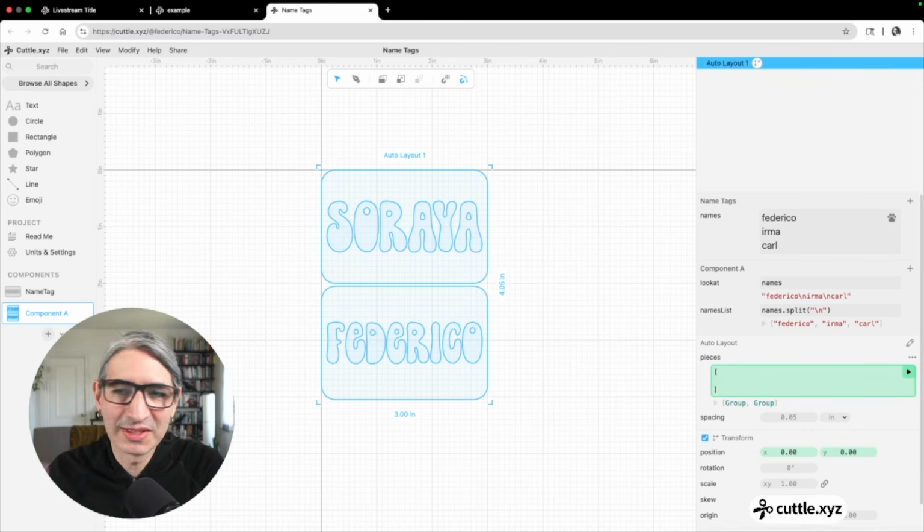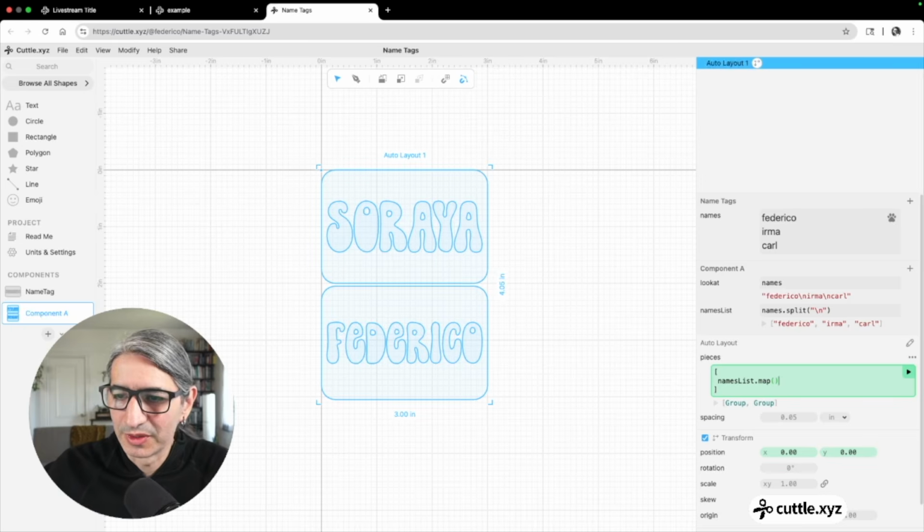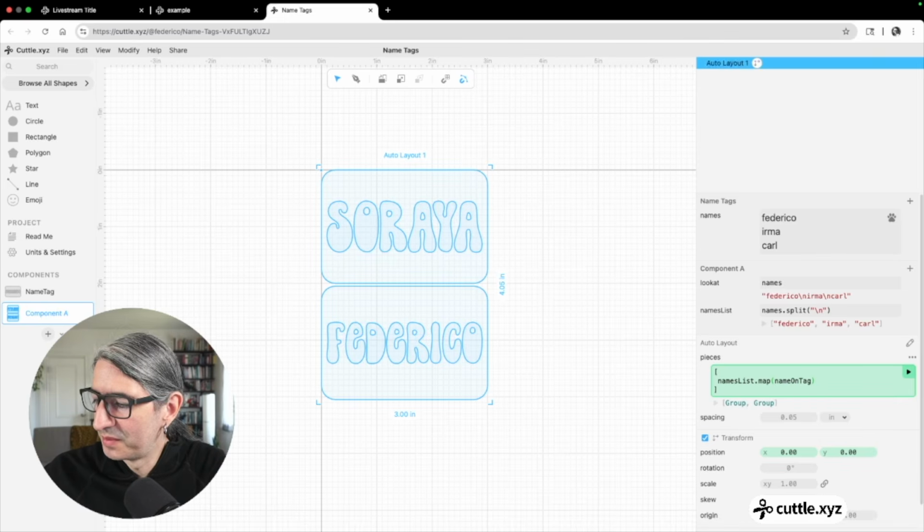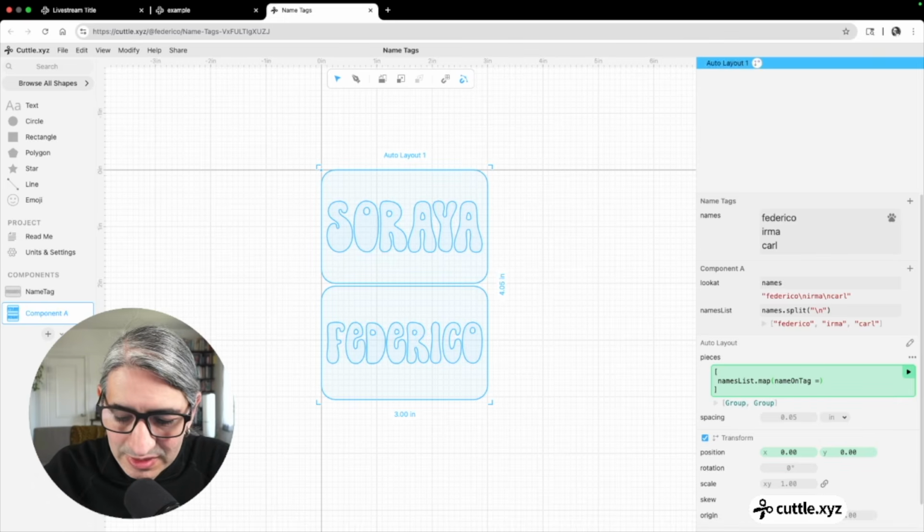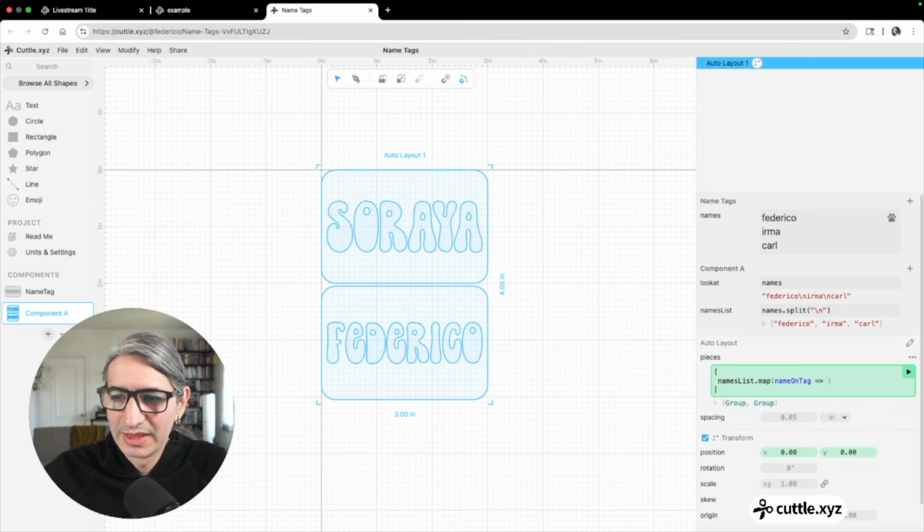Let me delete it. And so this is the one where you don't necessarily need to know exactly how it works, but you can reuse it. So I can say, hey, the names of list, map it onto the following. So this is going to look familiar. I'm going to say the name on tag, and I'm going to use this kind of funky expression. But then this part is going to look exactly the same as I just did before. So I have the parentheses, I have the curly brackets, and I want to say name on tag again.